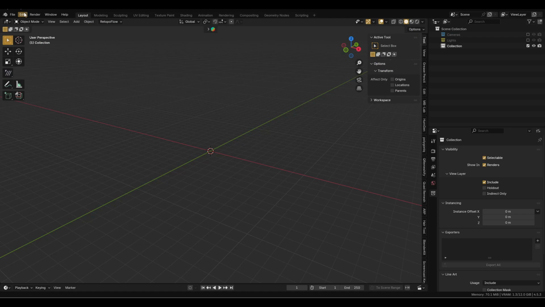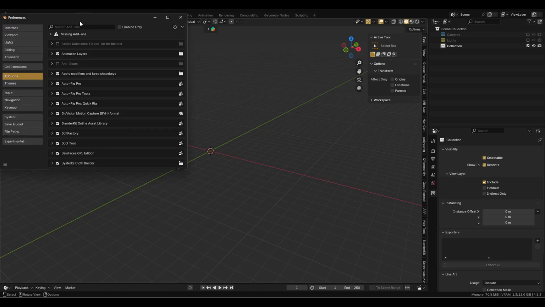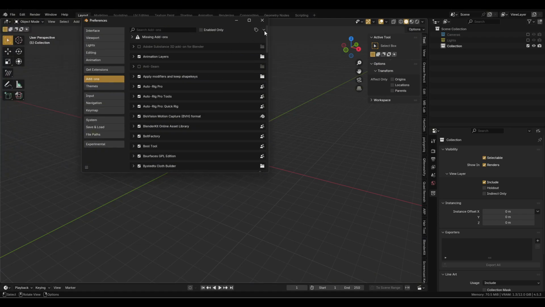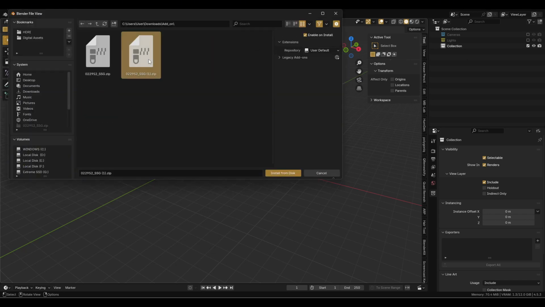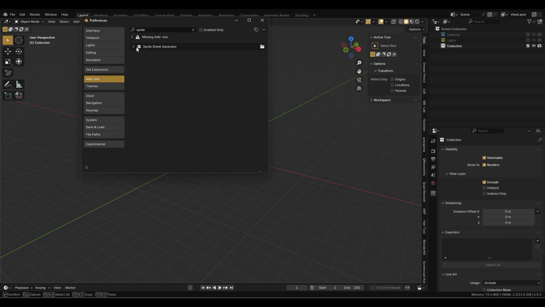Go to Blender. Go to the Edit menu and select Preferences. Go to the Add-on menu and select Install from Disk. Navigate to the zip file we just downloaded. Click Install from Disk. You will find the Sprite Sheet generator.